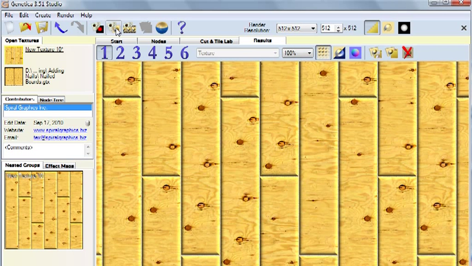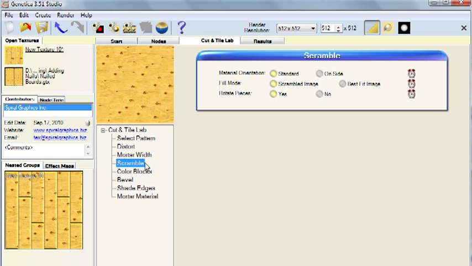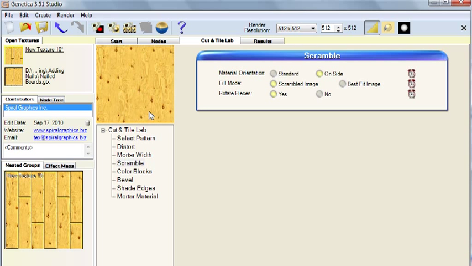So one problem I see with it is that while the boards are vertical, the wood grain seems to be horizontal, and that's not how wood boards are created. So I'll go back to the Cut and Tile lab here, and this can be fixed in the Scramble section. This is the place where the input material is cut up into pieces and then randomized into the individual boards. And with the Material Orientation property, we can select On Side, and that just flipped the orientation, so now the boards and the wood grain go the same way.